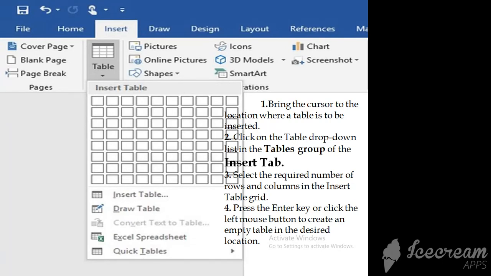When we click on this insert table option, a dialog box will appear where we can write the number of rows and columns according to our choice, according to the need. Then the third option is the draw table option. When we click on this, our cursor converts into a pencil. With the help of that pencil, we can drag on the work area and create a table according to our choice. That will be a customized table.